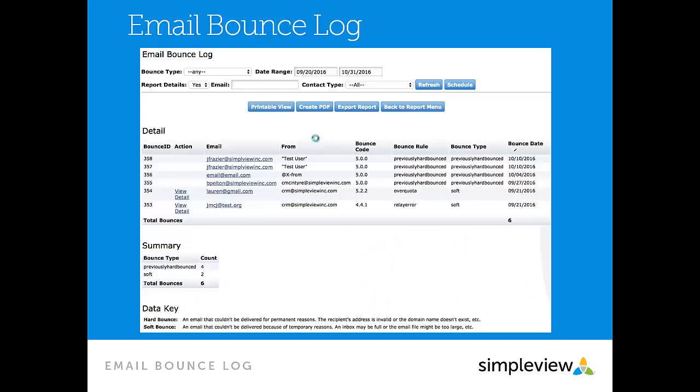But now we're going to get into the nitty-gritty of it all. And this has been a big topic of conversation here at SimpleView over the past few months, the addition of our email bounce log and the connection with emails now being sent through Dyn servers. So first, a little bit about this email bounce report.